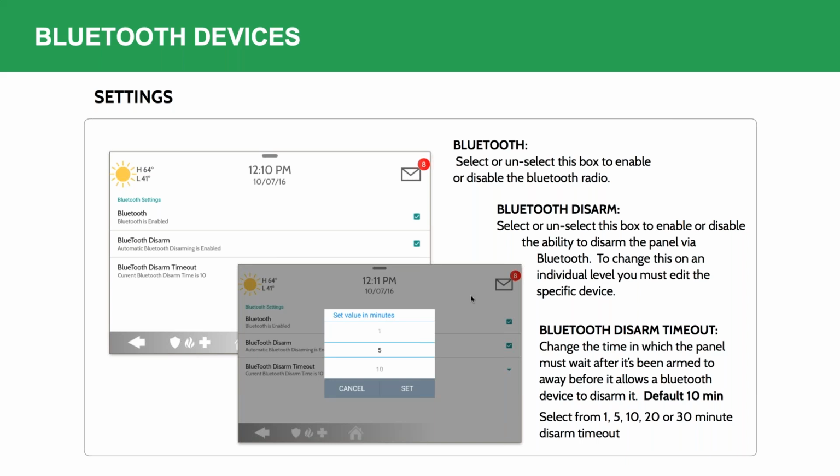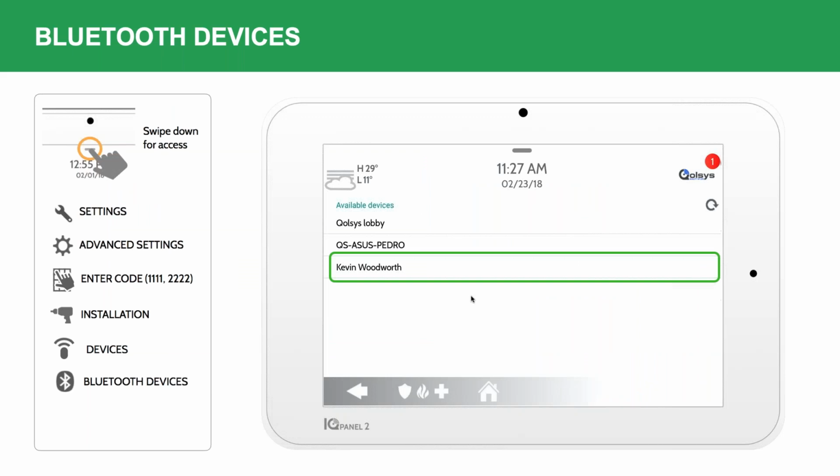And we also get the question, what if I actually leave my phone on the counter? I forgot to take it with me. Well, Bluetooth disarming only works when you come back into range. So that device would have to leave range and then come back into range to be able to disarm the system.